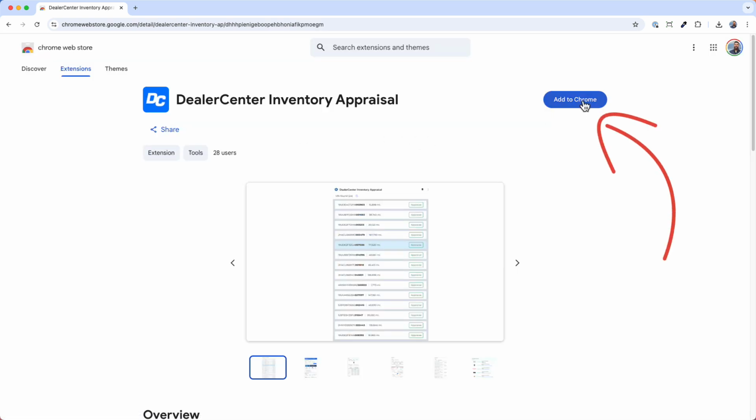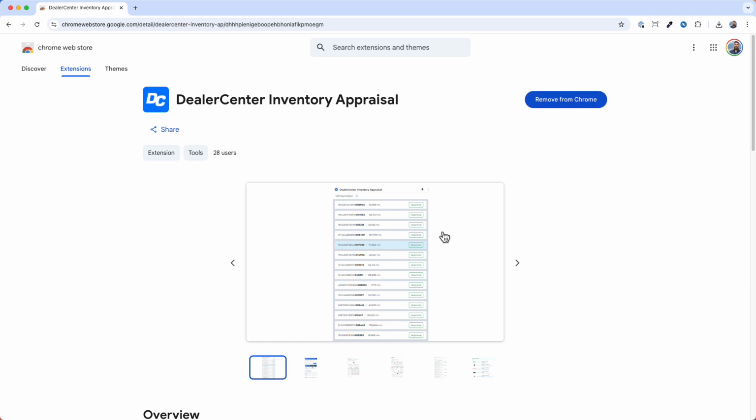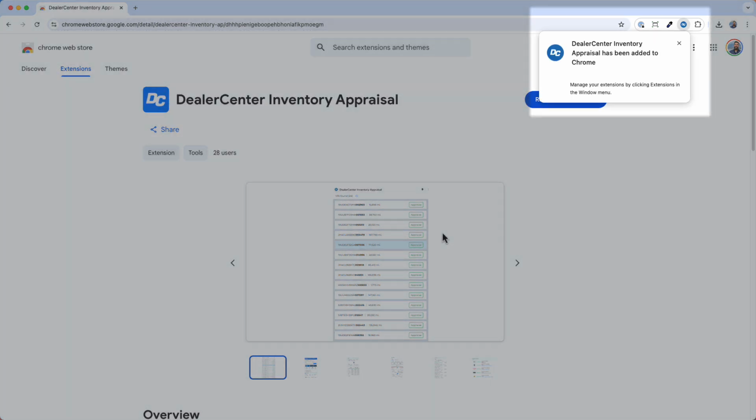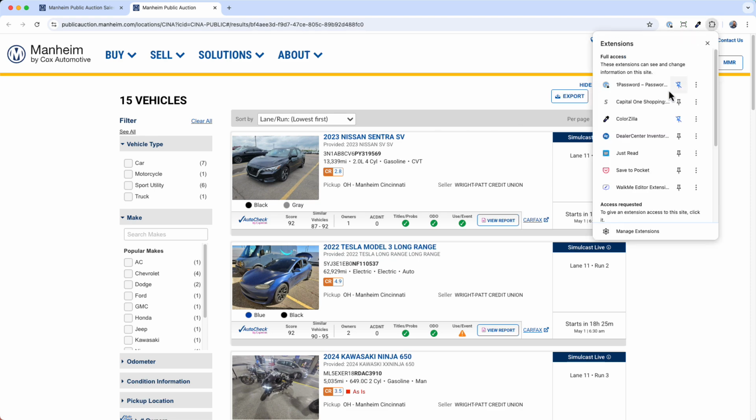Once installed, the extension works automatically as you browse vehicle listing pages. You can open the extension manually by clicking the puzzle piece icon in the top right corner of your Chrome browser, then selecting the DealerCenter extension from the list.